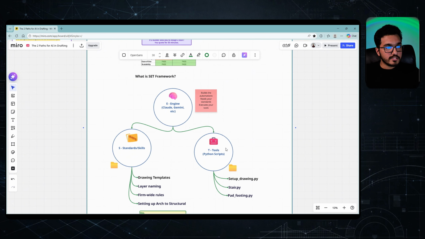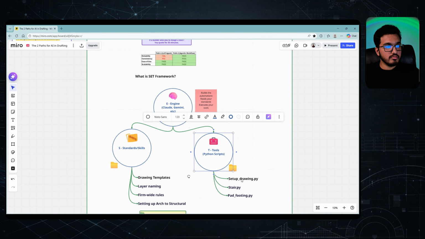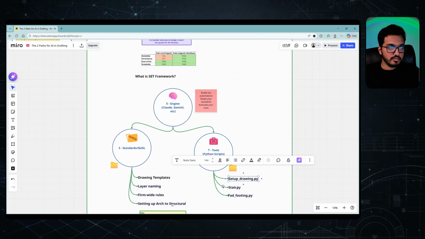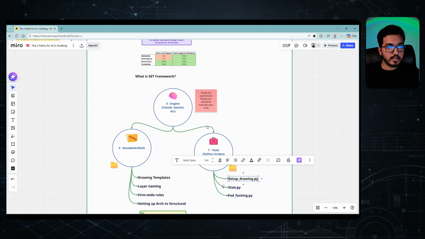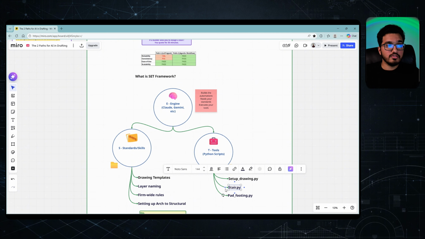Then tools could be set up underscore drawing.py. So for this standard, it's going to read the standard, oh okay, how to do something, and it's going to call these tools to do that work. Similarly for a stay example, it's going to have a tool called stay.py. So when you say, hey, create a stay, it's going to read the standard and call the stay.py tool, and therefore you're going to have the stay detail.